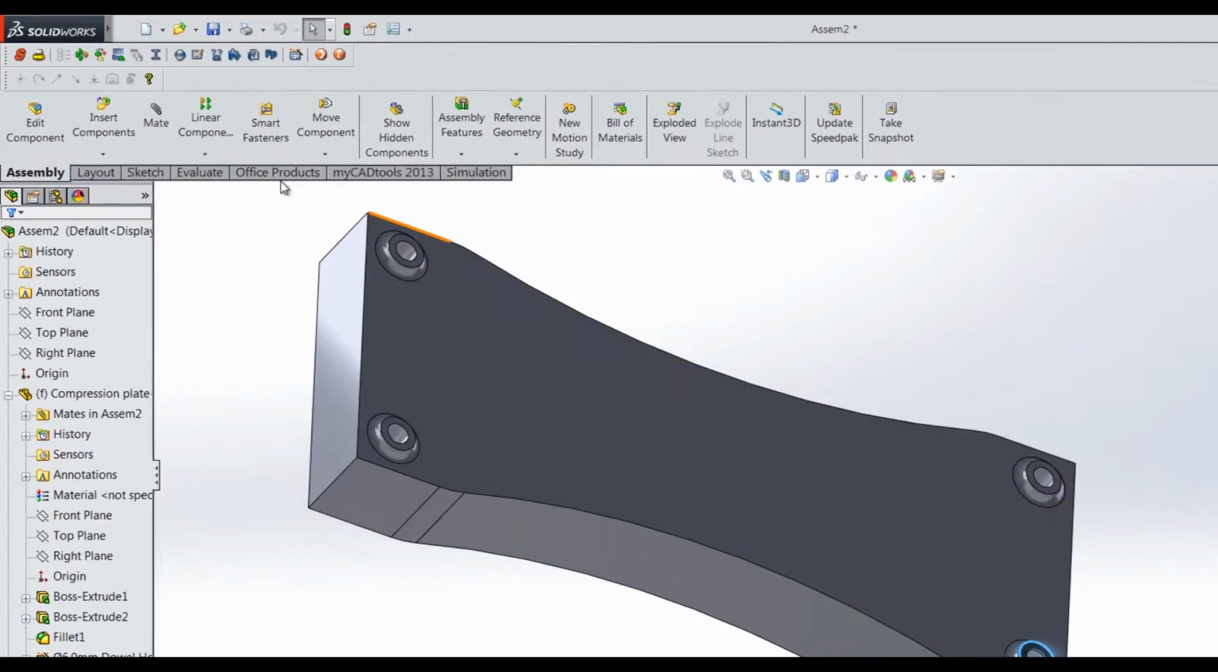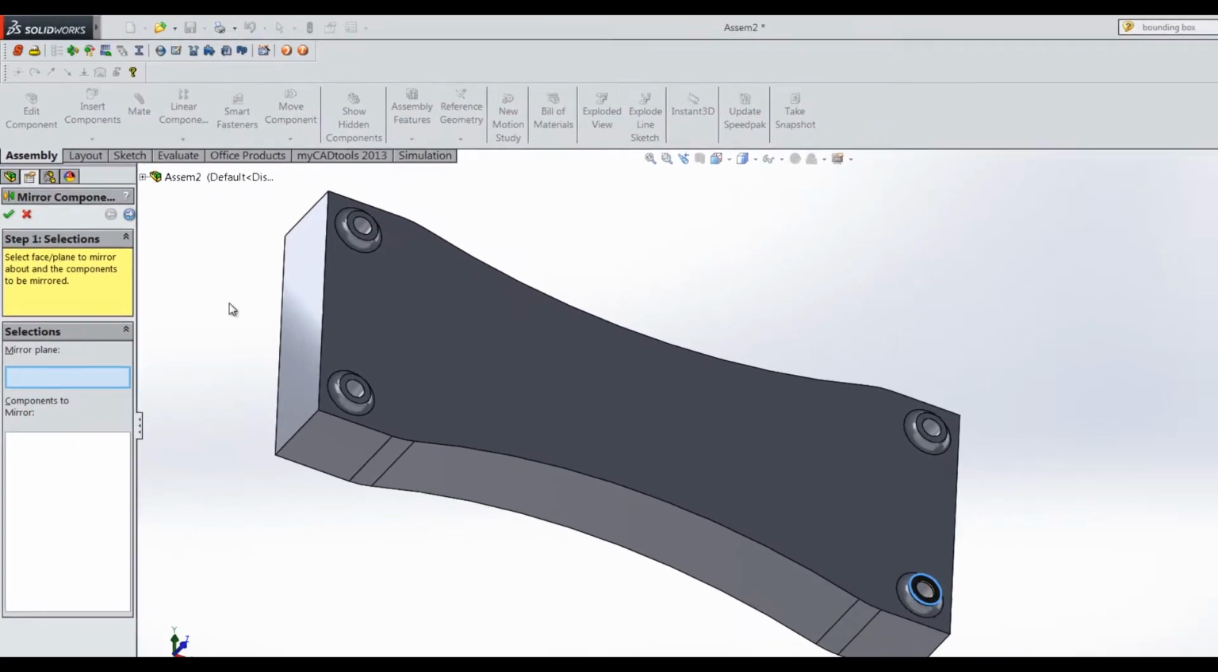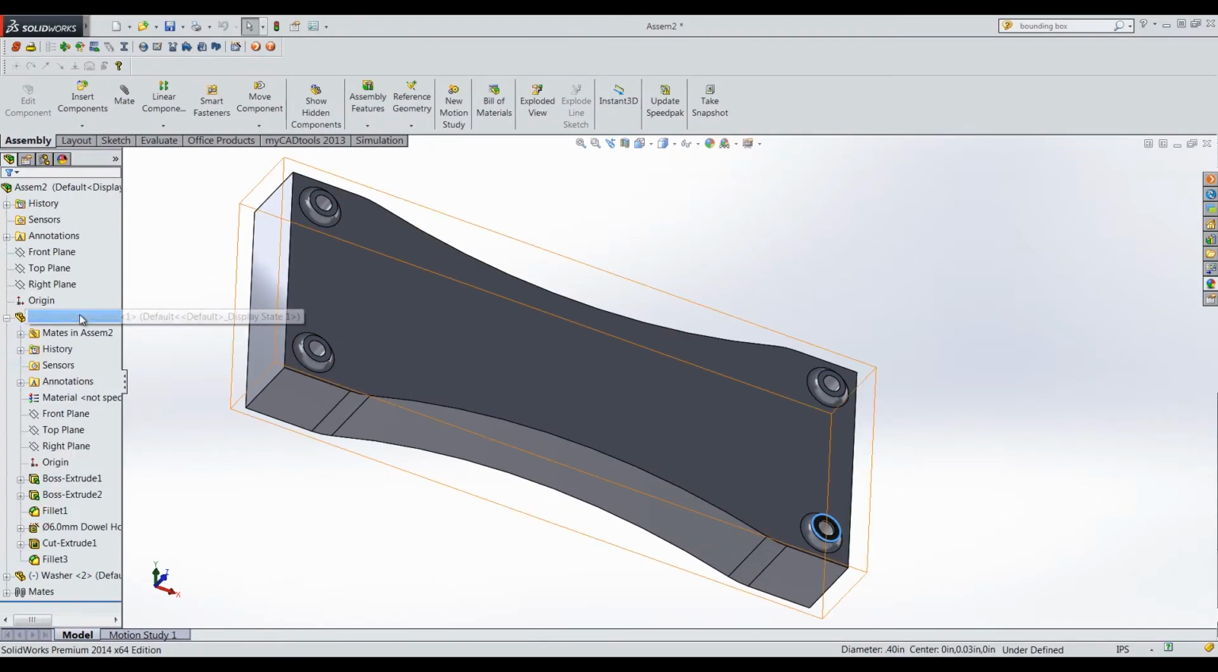So let's take a look at what happens when we select mirror components. Select a face or plane to mirror about and the components to be mirrored. So we can only mirror about a face or a plane. We can't mirror about sketch entities or construction geometry. It has to be a face or a plane. So right now we don't have the planes that we need. So let's go ahead and create those.